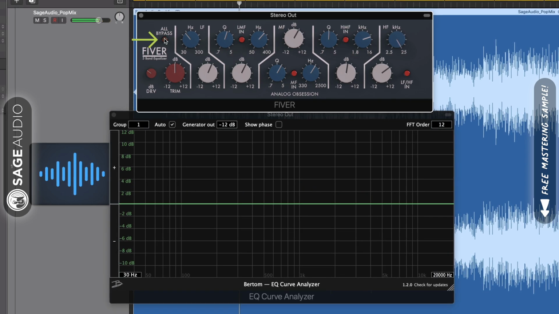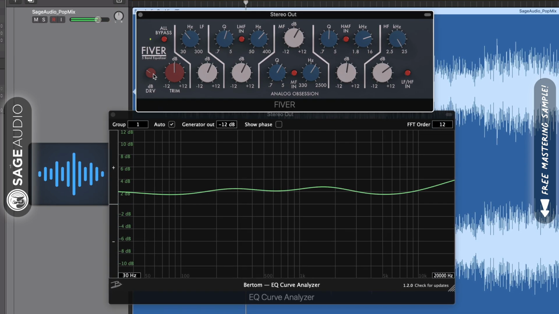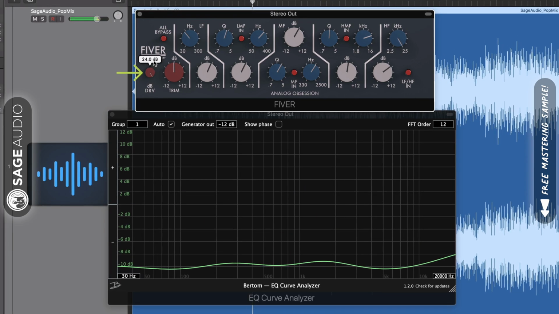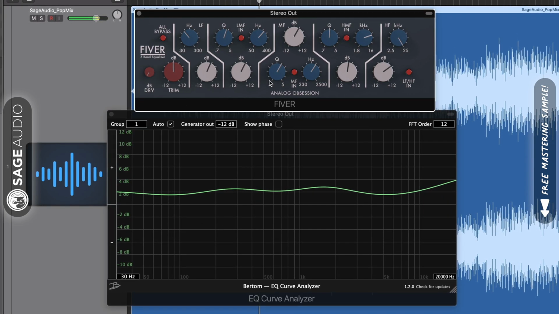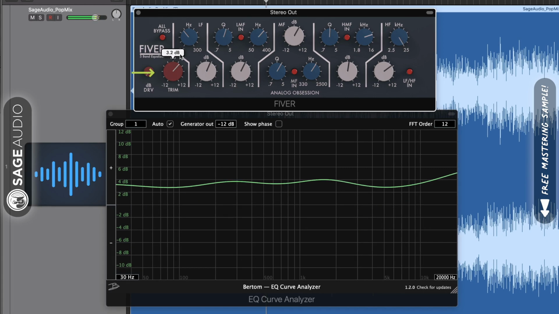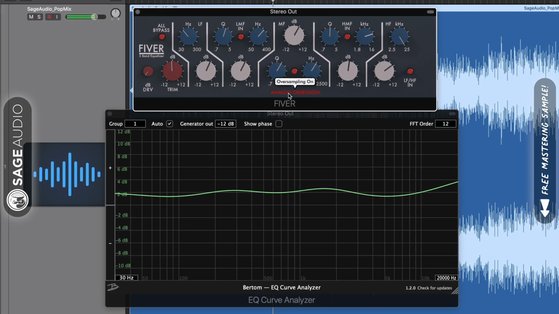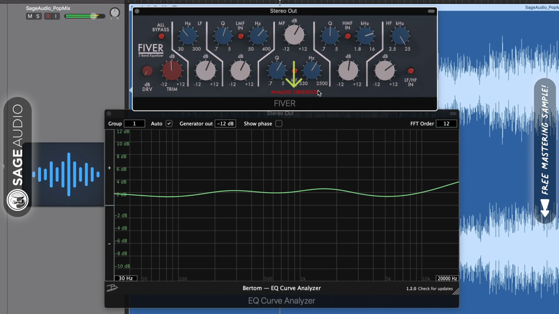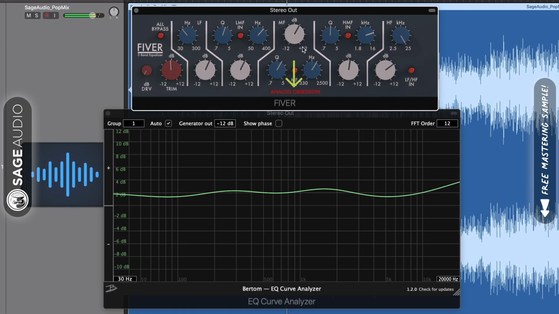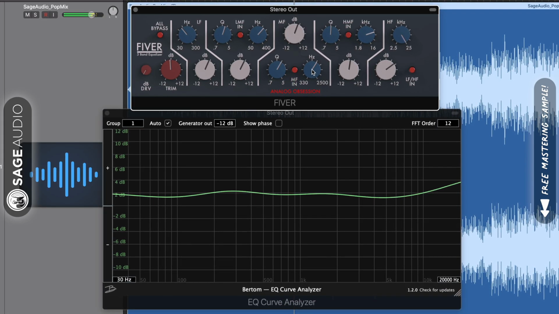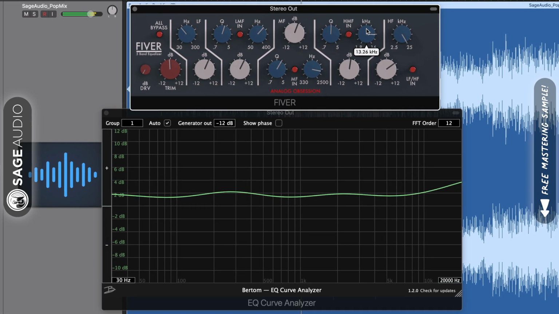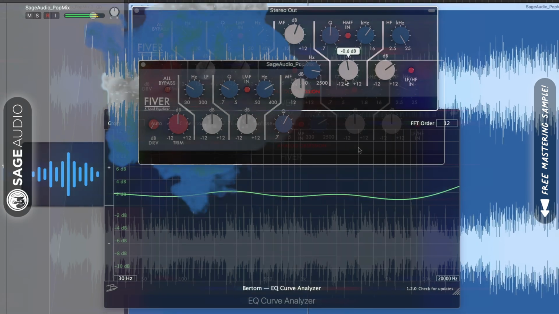Some additional functions include a bypass switch for the entire plugin, a gain compensated drive with which you can add some distortion without increasing the amplitude of the signal, and a level trim. Lastly, if you click on the Analog Obsession logo, you enable 4x oversampling. Let's listen to how the broad changes caused by this EQ change the overall timbre of a stereo mix.